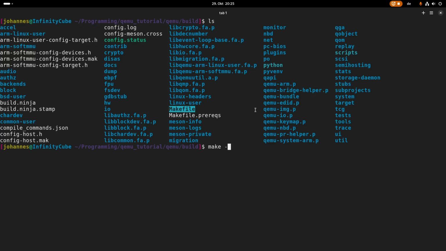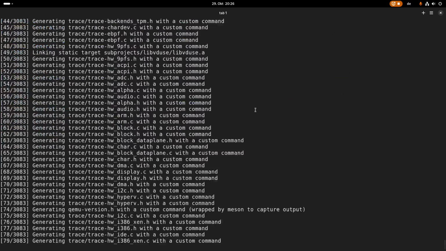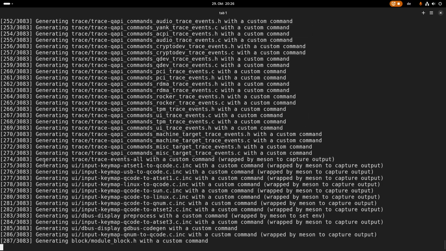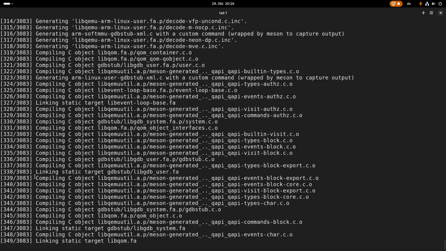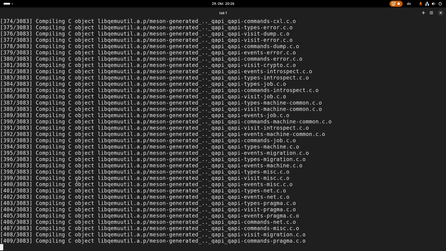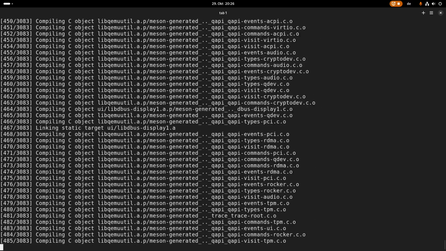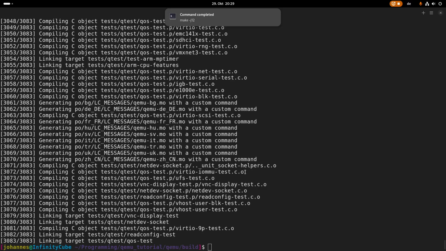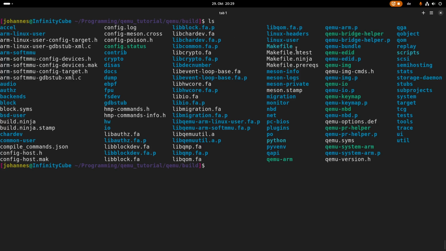So let's do this. And as I have 12 threads available here on my CPU, I will run make -j12. Now the building process has started, and you can see it has to build about 3,000 targets. So I will pause the video for now, and I will be back when the build process has finished. Okay, so the build process has finished, and now if I take a look at what has been built here, I can see I have a QEMU ARM here for emulating user space programs. And I also have a QEMU system ARM here, with which I can emulate a virtual Linux system.